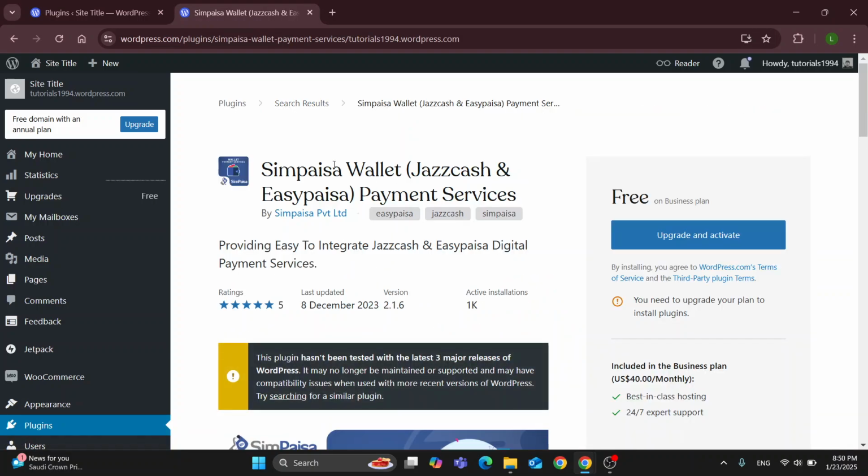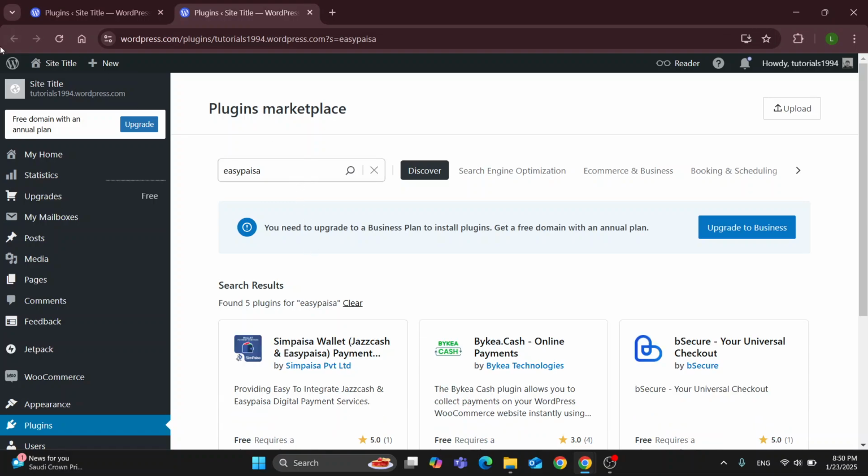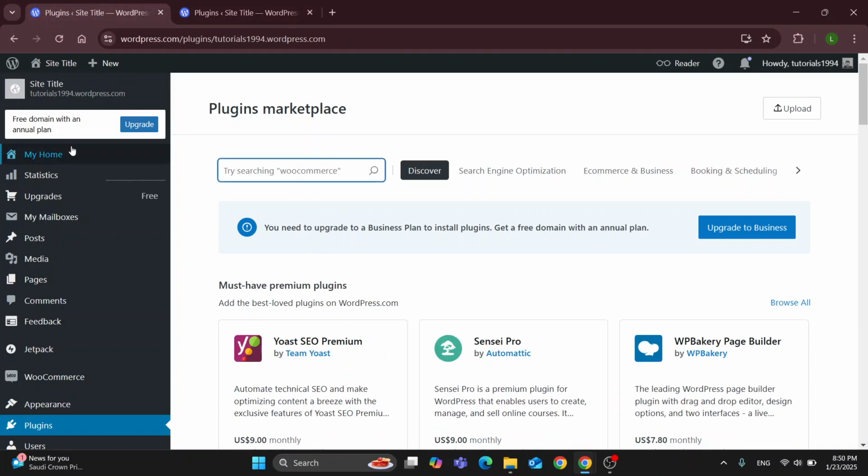This is going to enable you to integrate Easypaisa payment services into your website, so you can install it using the option right here, install it and add it to your store, and using this plugin right here is going to enable you to integrate those payments into your store successfully, and it's easy as that.